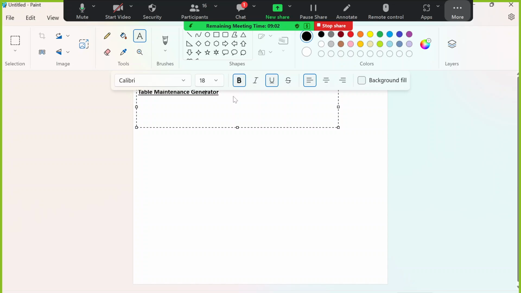In short form we call it TMG, table maintenance generator. What is the transaction code we use to create the table maintenance generator? The same transaction code, SE11. To create the table maintenance generator, we use the same transaction code SE11. But how to access the table maintenance generator screen? For that we use T-code SM30. Please remember this transaction code.